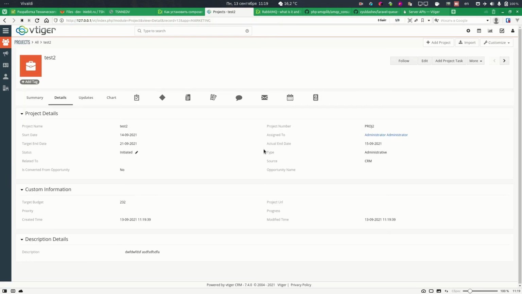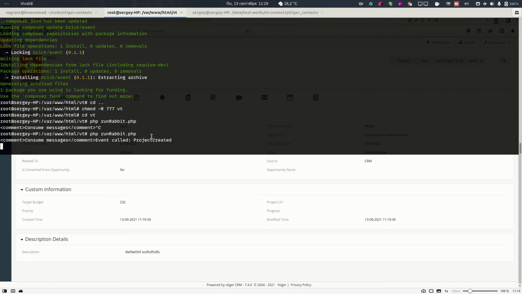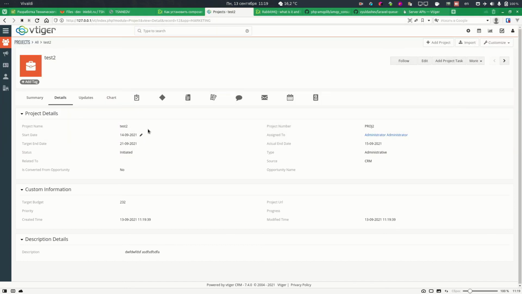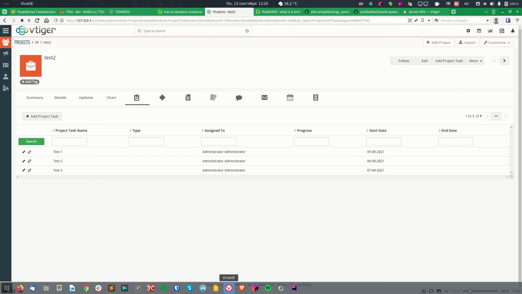Now you see the project saved instantly without anything else. But now when the worker runs these events, yeah, event called ProjectCreator, let's check our project tasks. It's right there. So did you see all the work was done asynchronously. Asynchronous work is very cool, it's very fast, efficient, and secure.